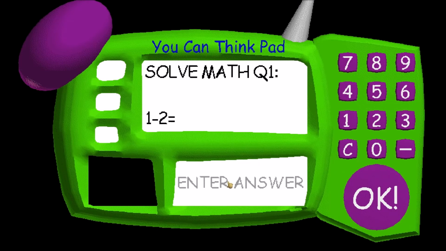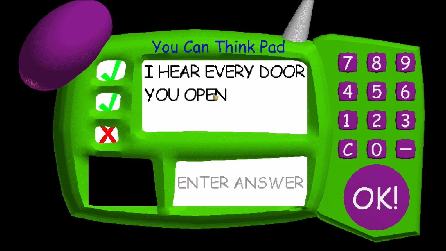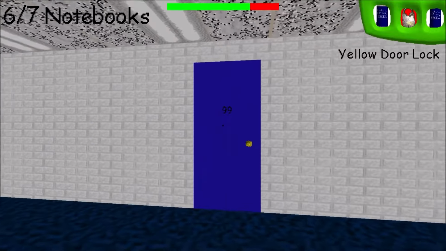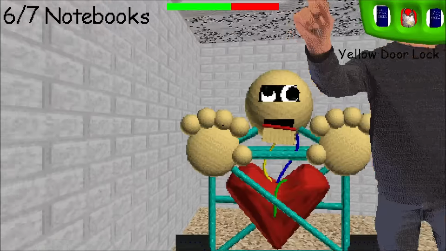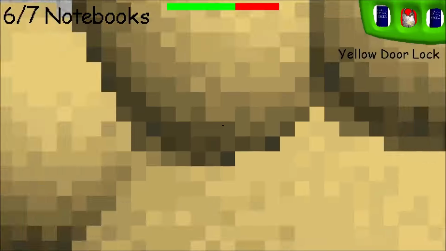Alright. Now for my swarm. Yes, and then, what is that equal to? 16? I feel like yes, this is definitely 16. I hear every door you open. Alright, now we got our 6th notebook. Now, let's go ahead. Oh, I can hear playtime approaching. Now, where's first prize? Oh, man. Whoa. Oh, okay. Alright, I guess I'll have first prize help me out for a little bit.